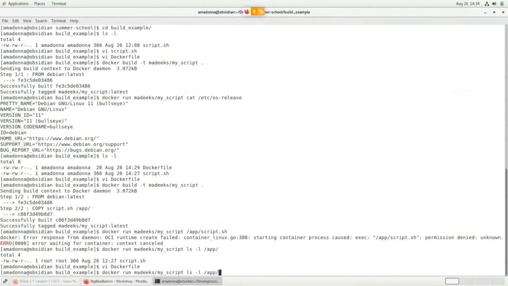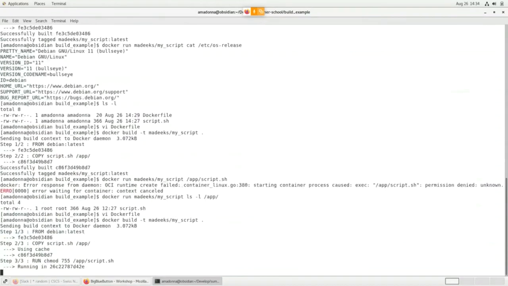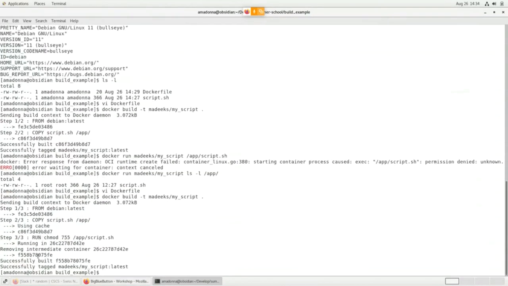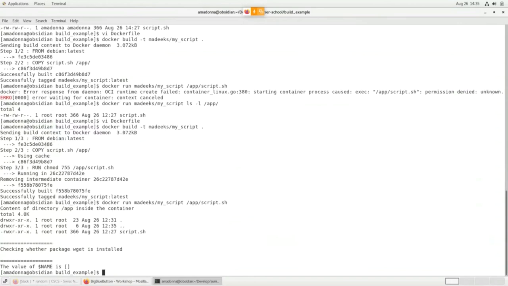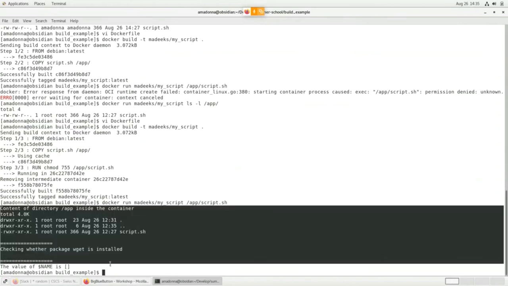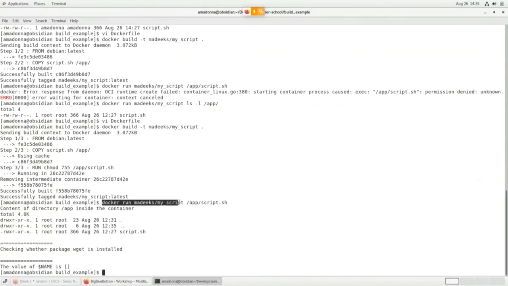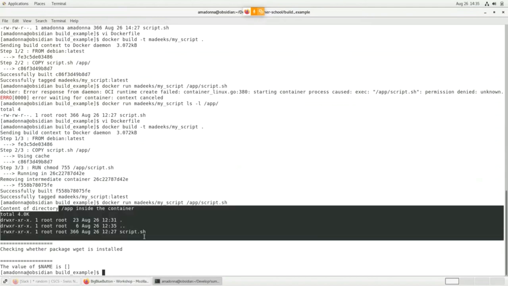So, let's build the image again, this time with the permission change that is being applied. Now we should be able to run the script. And indeed it works. So I can see this is my script running in the Docker container. It's printing the contents of the app directory.